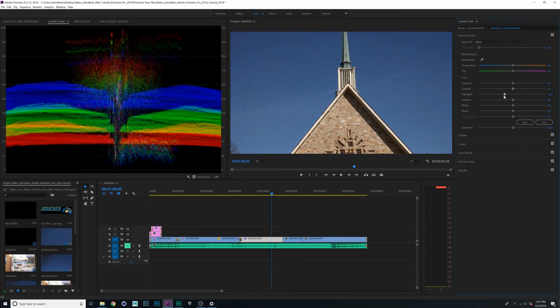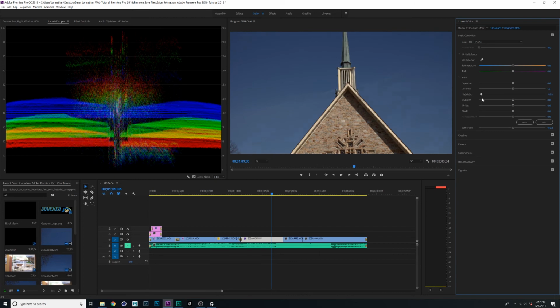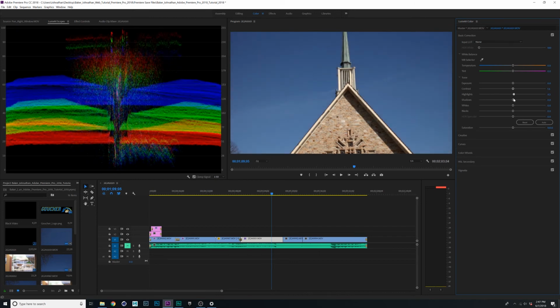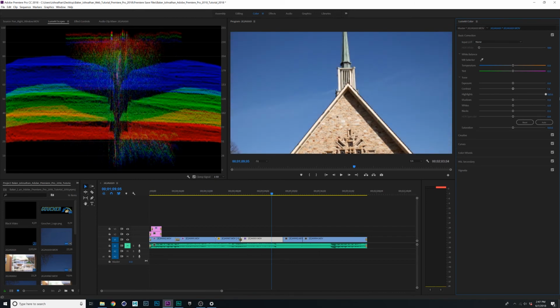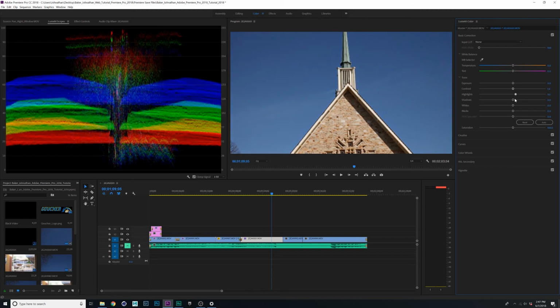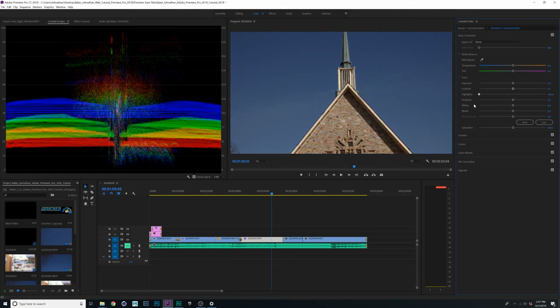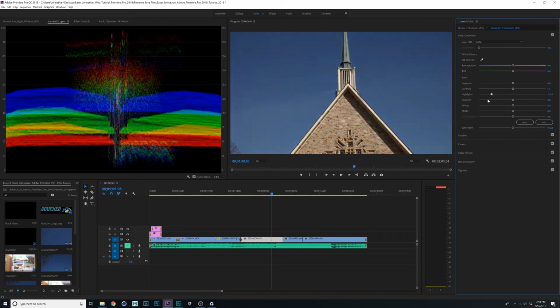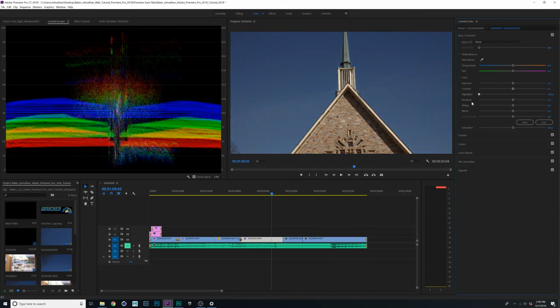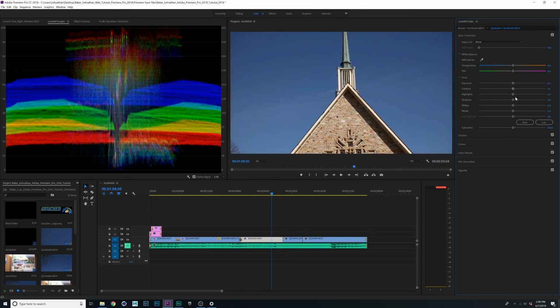Highlights will only adjust the brightest parts of the picture. So bringing this up will make those brightest parts even brighter, and bringing them down will make those brighter parts less bright. This can be helpful if you have a scene that is too bright and someone's wearing a white t-shirt. You can bring those highlights down and get some of that data back.